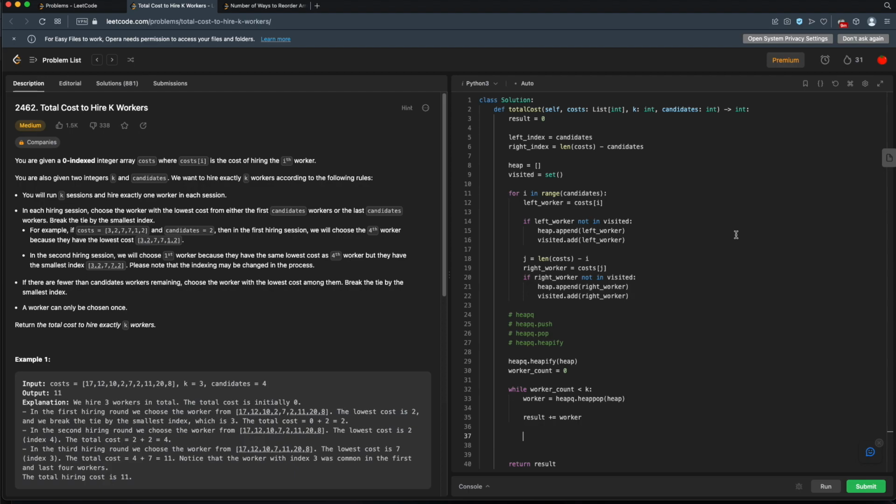We need their index. So for that, we need to change what we're storing. So in this case, our left worker is not just the cost anymore. It's going to be the cost and their index. So we'll make a tuple.